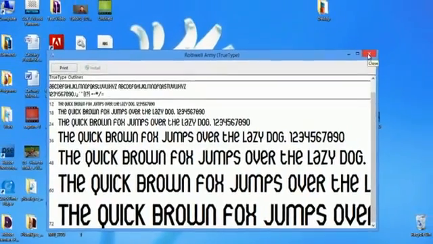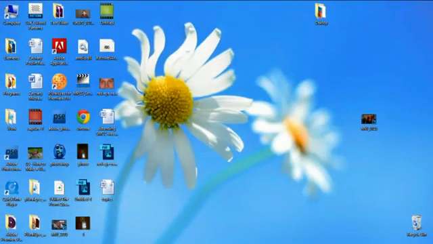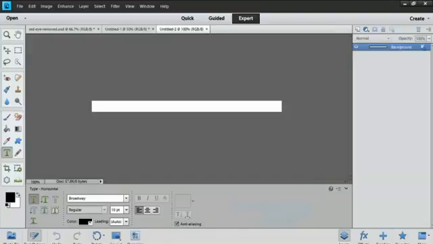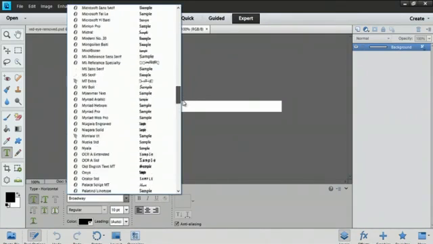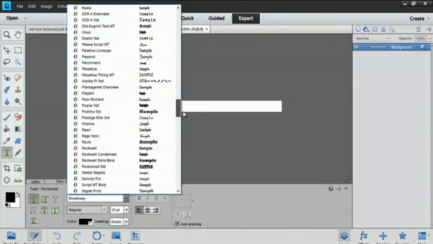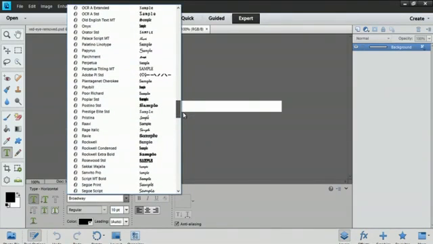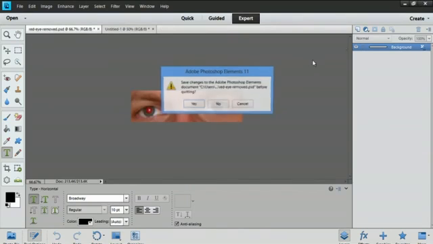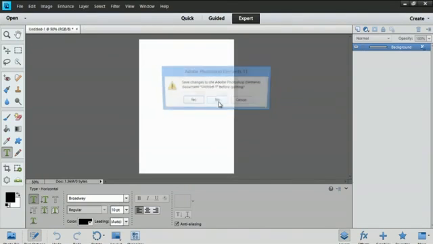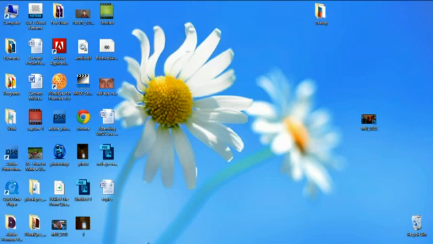So all I have to do is close out of here, go back into Photoshop Elements, go to my text, and we'll scroll down. Now, it didn't load directly into the program yet, so what I'm going to do is close out of Elements. I'm not going to save these, and let's just open up Elements again.